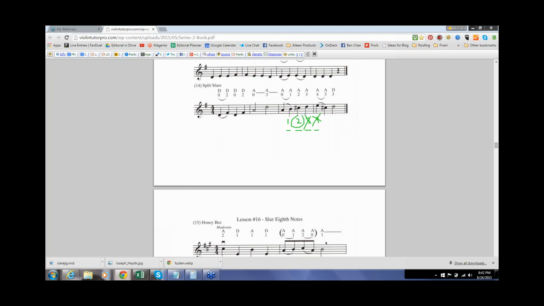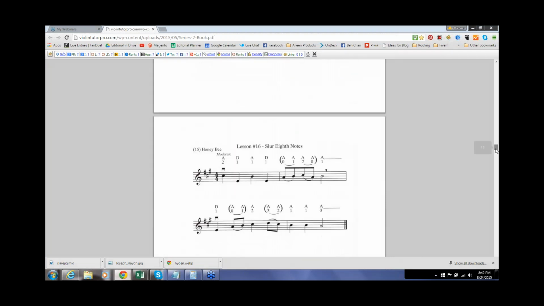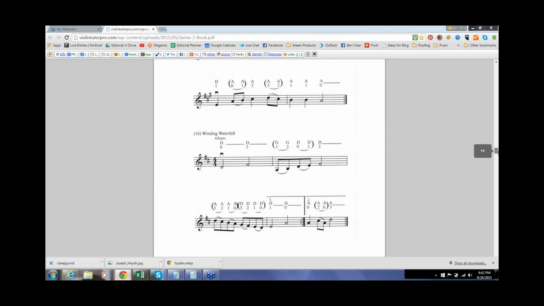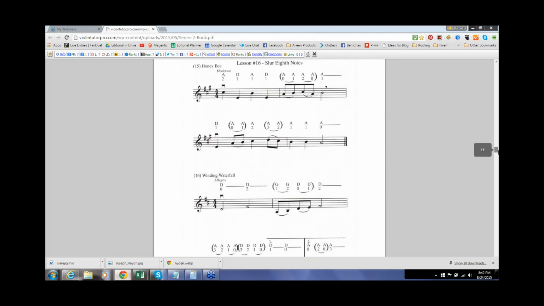Okay, so 14, I'll have you guys work on that one. And I don't see why we couldn't go on, as the next lesson is somewhat challenging, the last song there, maybe for some of you. But this is basically the same concept, only slurring eighth notes.